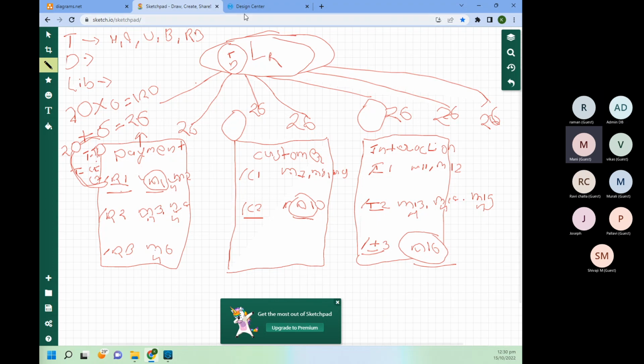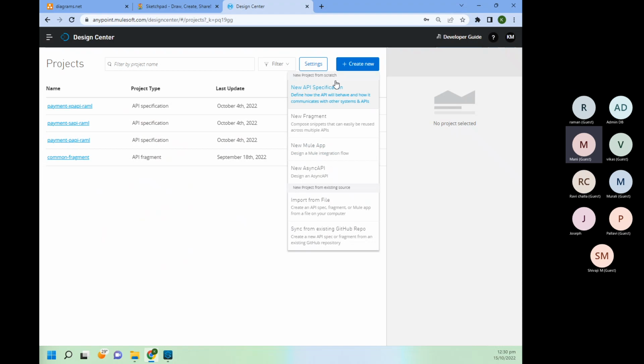So here inside Design Center, we can create RAML, we can create AsyncAPI, and we can create a fragment. As part of that, you can export and import also. Export we can do once you go inside the YAML or fragment, but you can import an existing one.